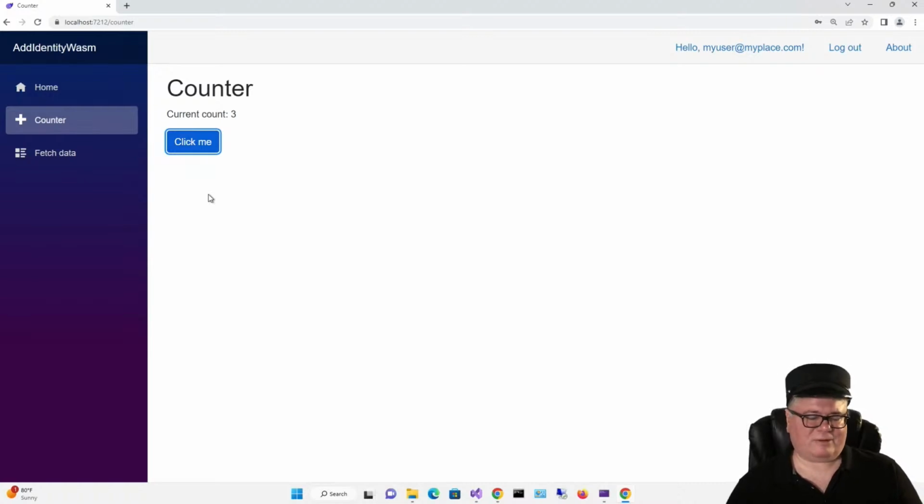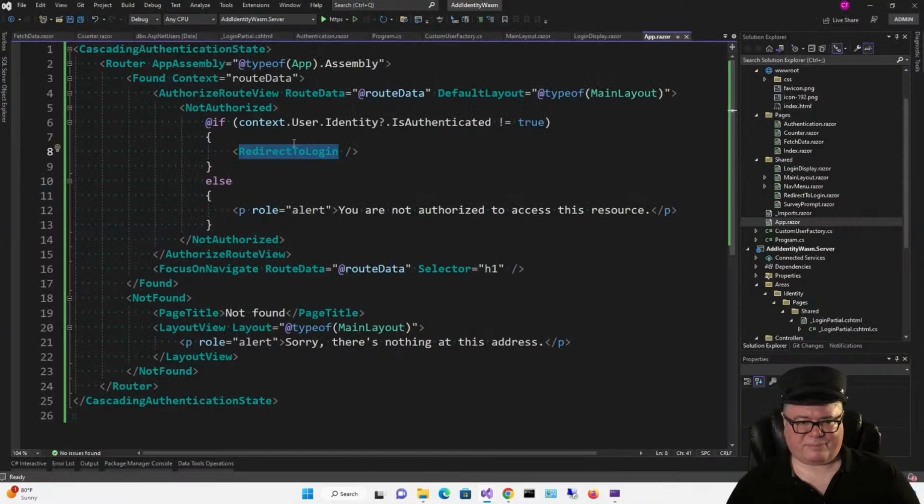Now, how about code? How can I authorize code to execute or not execute based on the role? Well, it's actually pretty easy. Remember, AppRaiser has this cascading authentication state. That means I can inspect the user and their roles and whether they're logged in or not with an authentication state cascading parameter.